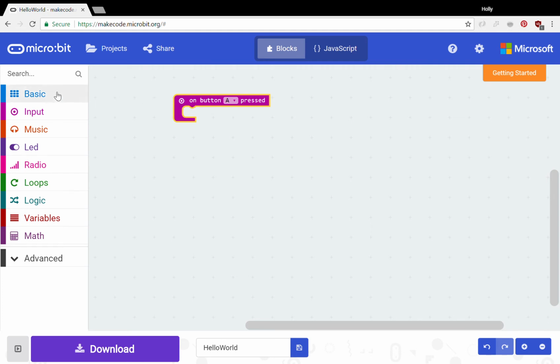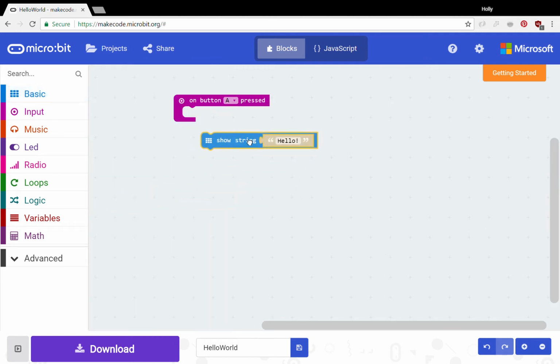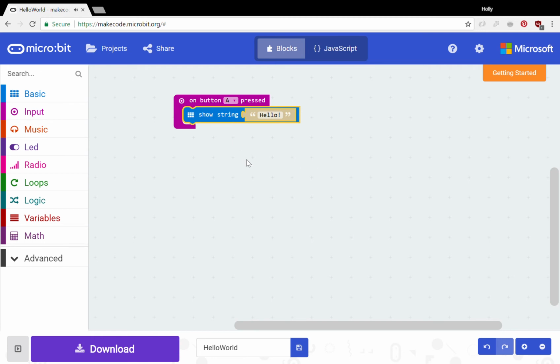So now we're going to go back to the menu and click on Basic. We're going to choose Show String. A string is just a line of writing. So we're going to hold that one down and drag it out. And we're going to move it up until it's right underneath the On Button A Pressed. And you should see that part of the pink block turns yellow. And when that happens, we can let go and it clicks into place.